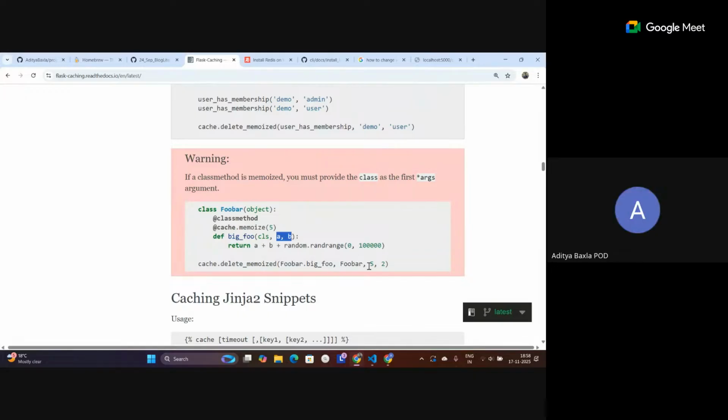So it will cache based on these two parameters, and those exact parameters it is asking. Then what is that 5? Five is the timeout. That's not related to when I'm deleting. That 5 is not part of that. It's only the timeout. Yes.